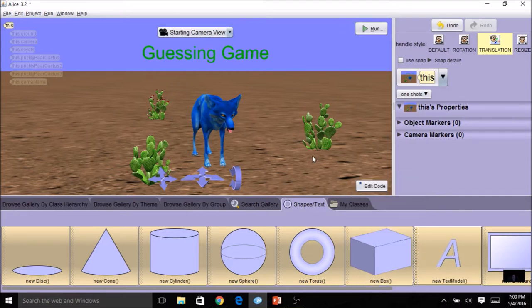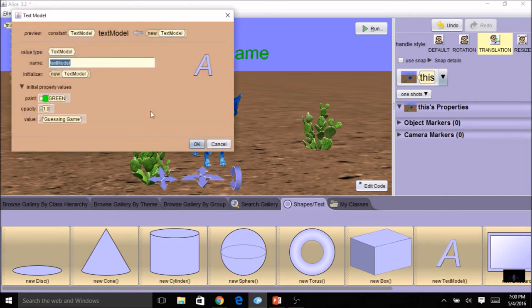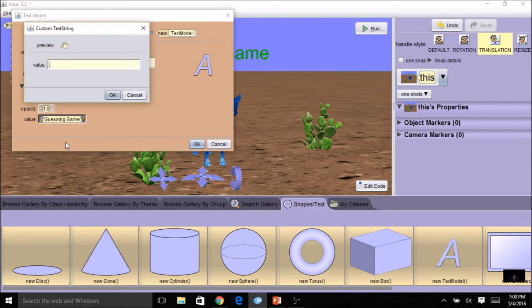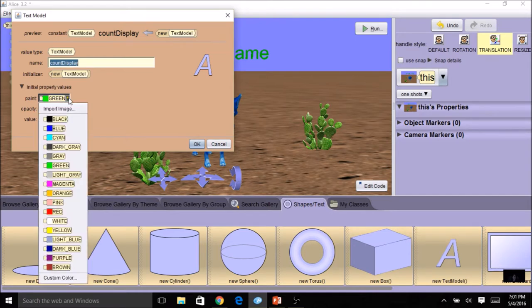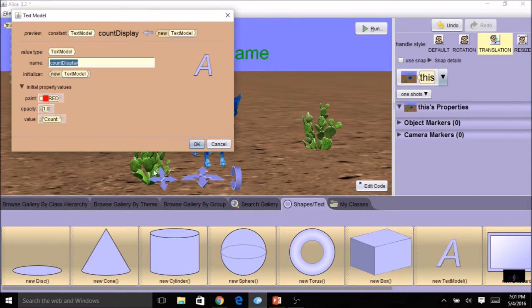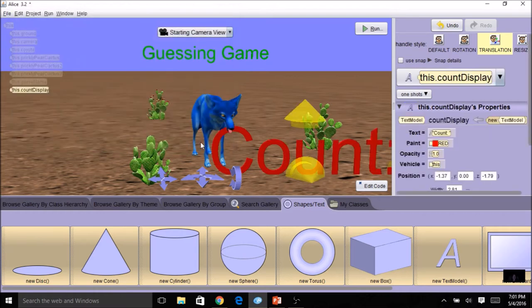So I'm here in setting up the scene. I'm going to use a text. I'm going to drag it up here, and let's call this count display. I want to make sure that it's different from my variable. Call it count display. It is a text, and I want it to display count with a space. And I can pick a color. I can keep it green. I maybe can make it blue like the coyote, red to stand out, whatever you want to do. And then I want to center it somewhere neatly on the screen. So go ahead and take some time to do that.